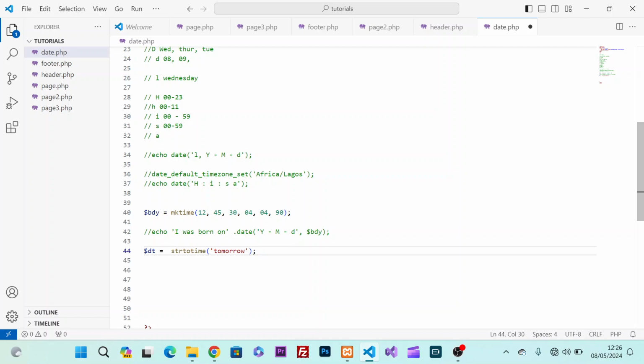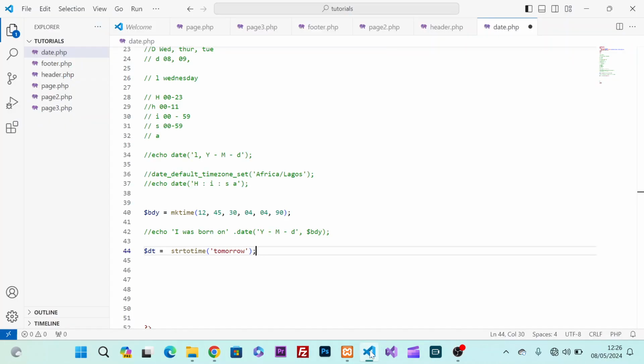I want to get it in a human readable form. Can you read this? You can read it. So what do I do? For me to format it, I have to use the date function.